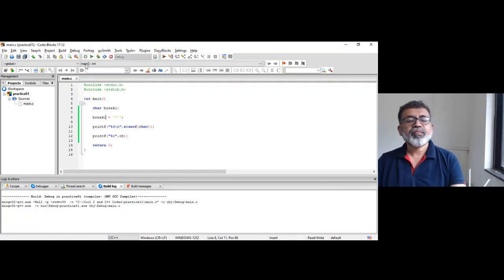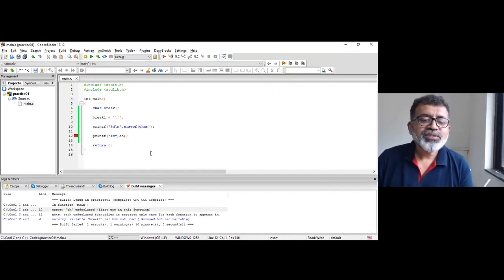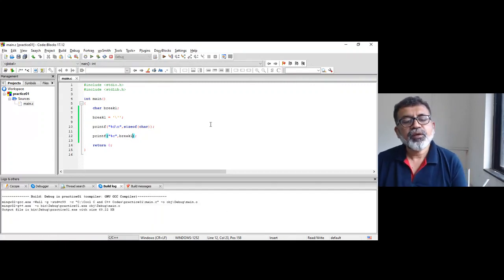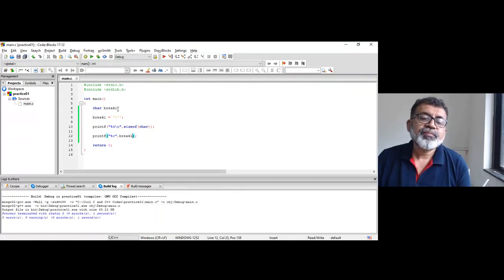A lot of mistakes are going to be there because ch is not declared here, right? Okay, fine. So the variable break1 can be declared. Absolutely, there is no problem, right? Okay, fine.